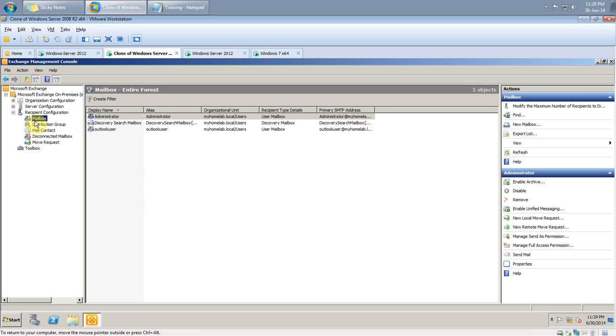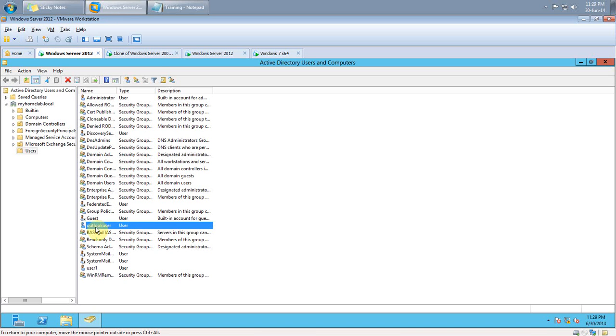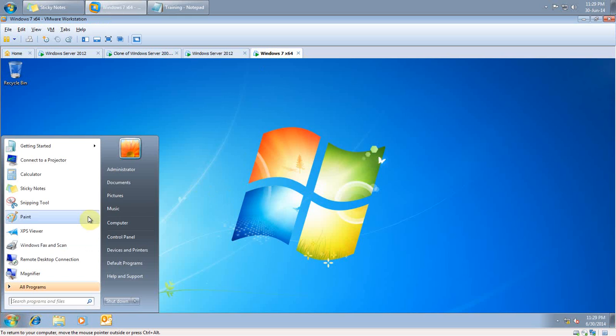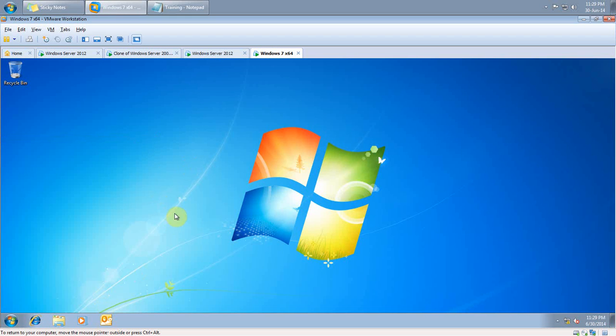There you can see I have created a recipient mailbox for the administrator by default, and I have created a mailbox user for the Outlook user which we created in Active Directory. Now I am going to log into the client machine as the administrator, open Outlook, send some mail to the Outlook user, and then log in again as the Outlook user, delete some mails, and then get those mails back from our BackupExec. Now let's see how to do that process.